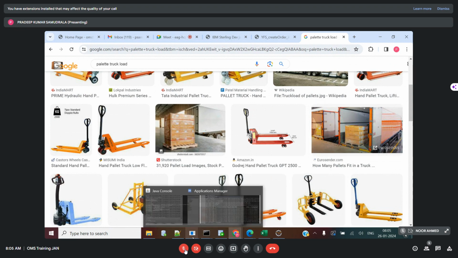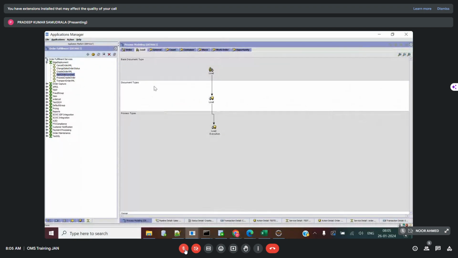So in Sterling, there is something called load management, and this load management helps in managing that particular load, how it should flow from the warehouse till the truck. So all those things come under load, but this is mostly used in the Sterling warehouse management system. In the order management system, we don't use it.